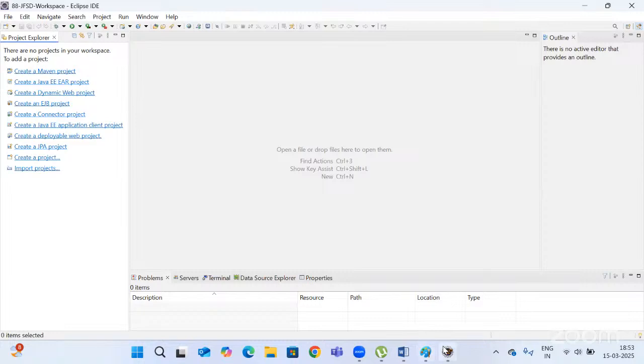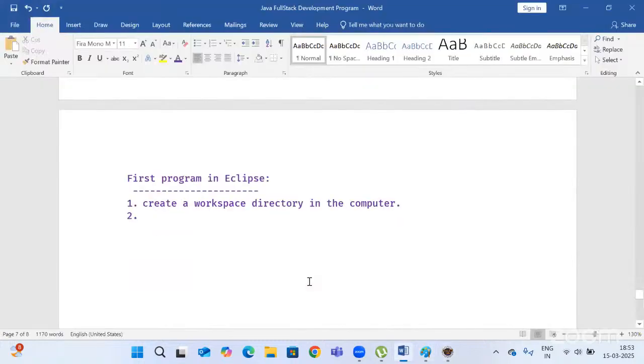So tell me what steps I have followed. I'm giving the steps only for the first program, and I'm never going to give you steps again. Only for the first program I'll give you step 1, 2, 3, 4. Next, never. Because you have to follow the same steps.